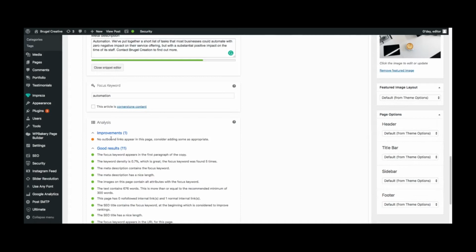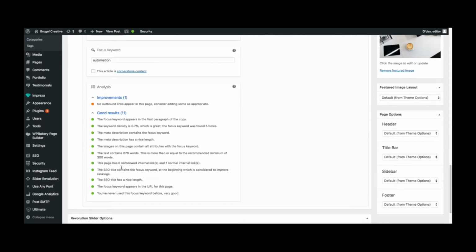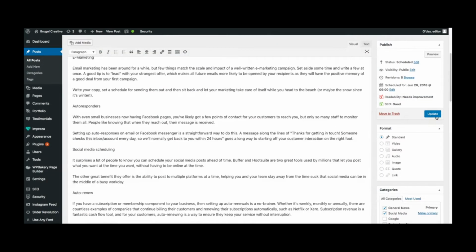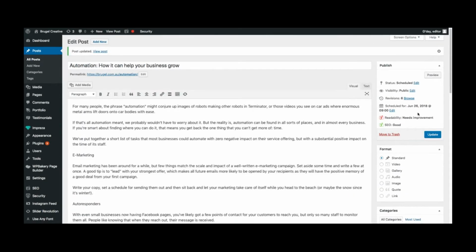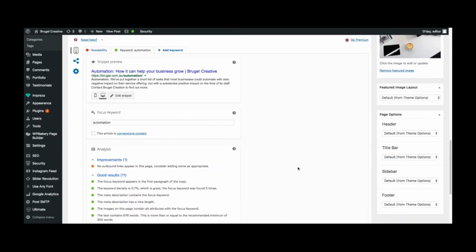So all of those improvements except the outbound link have disappeared, and it's telling me I've got a really good result. So I'm happy with that. I'm going to update the page to save those changes. But our readability still needs improvement. Let's go fix that one now.